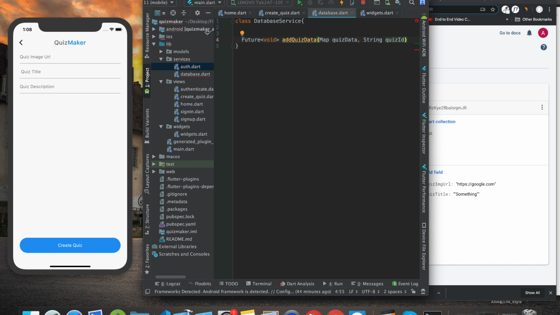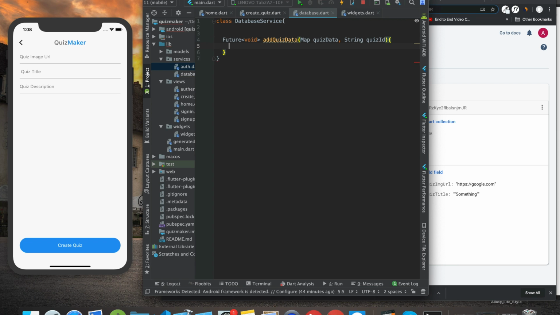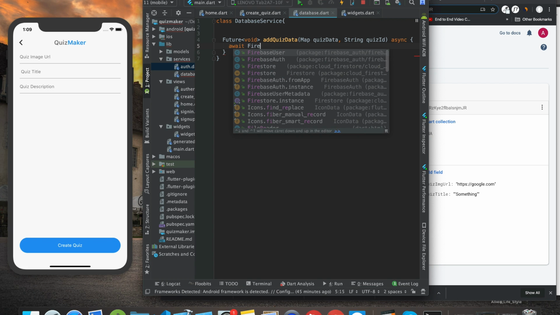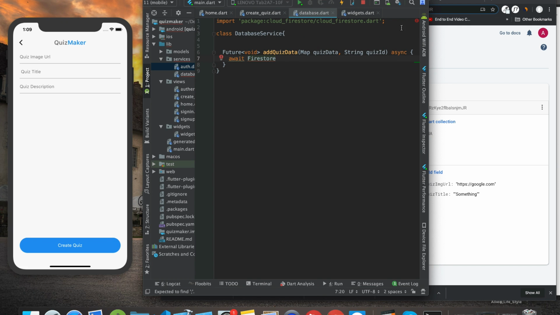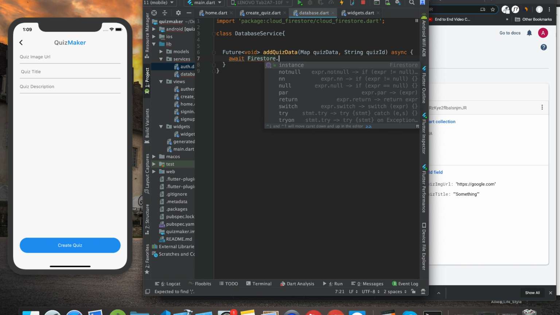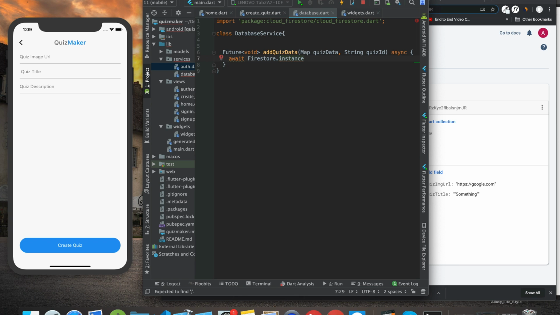Okay, so let me do it this way. This is a function. Now we will write what is going to happen. We are going to await, and we will have an async function inside this, because we want to use await, right? Now we will say Firestore. That's why we imported Cloud Firestore. So we can say Firestore.instance, then we can say .collection. This is basically getting the instance of Firebase and going inside the collection.